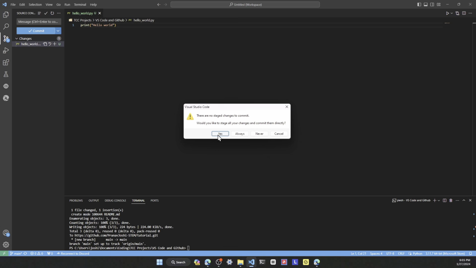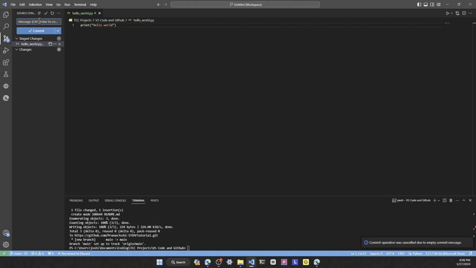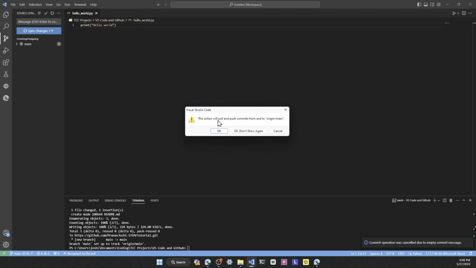There are no stages to commit. Would you like to stage all your changes and commit them directly? Yes. And oh, sorry, you need to put a commit message. So I'm just going to say test. Then you want to sync changes.